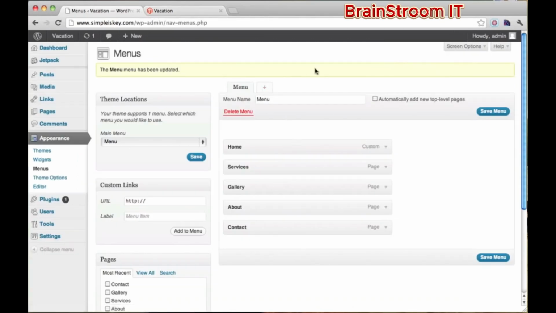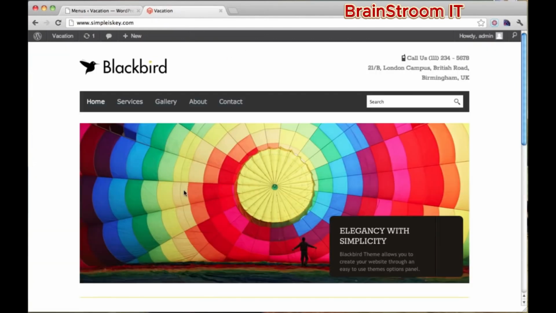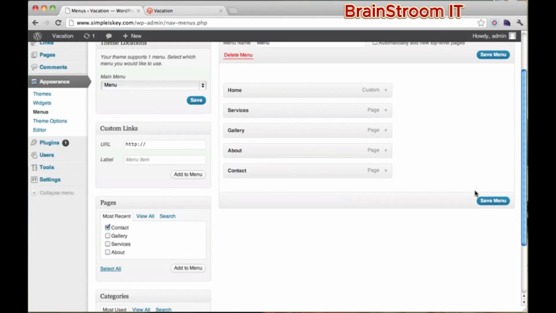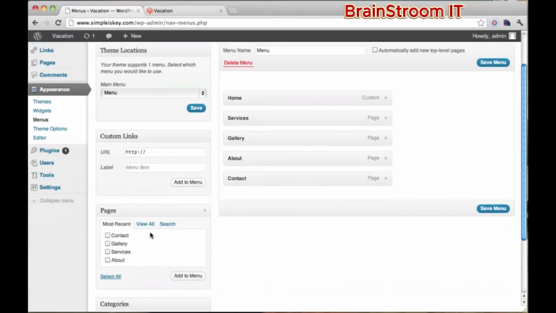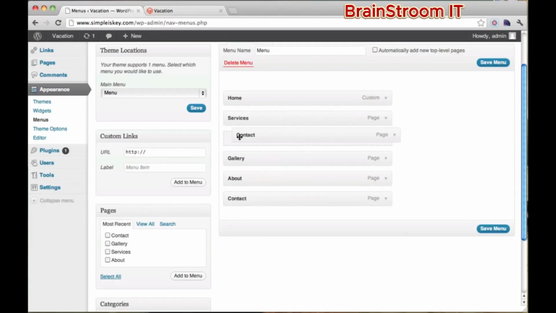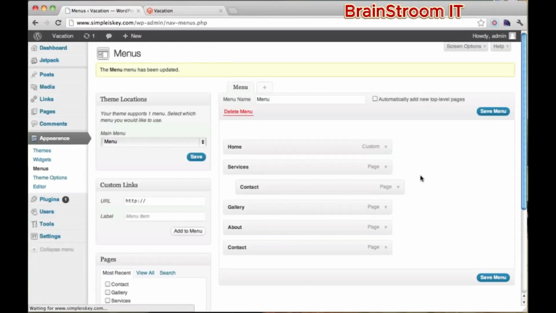What happens if you have these menus, but you want submenus? Submenus are what you see when you hover over maybe the About, and it has FAQ or different things. Let's just add another contact page, which is the same as this contact page here. Click contact page, click Add to Menu. But let's put it under the services. So we not only put it under, but we indent it. So when we hover over services now, we're going to see a drop down contact. So let's click Save Menu.